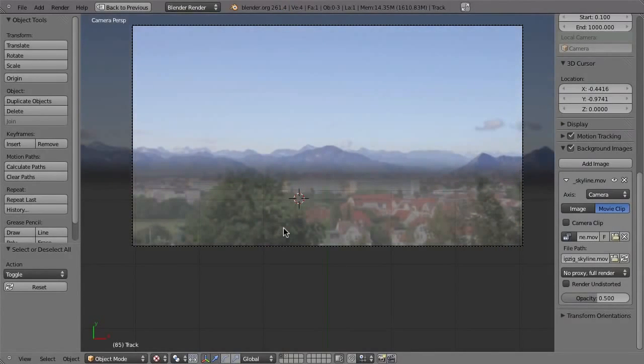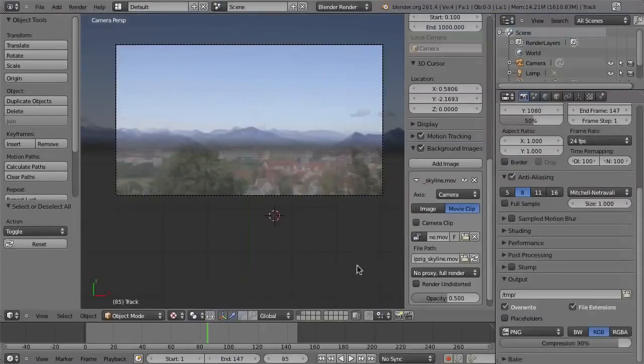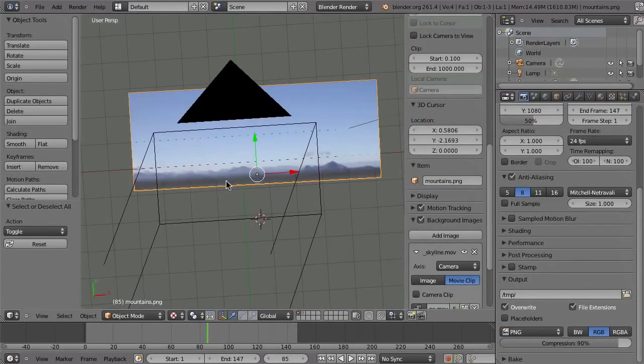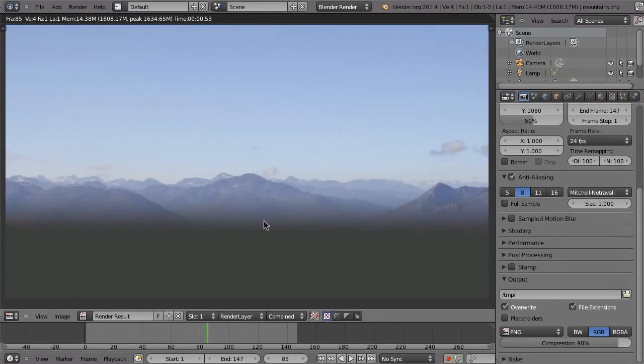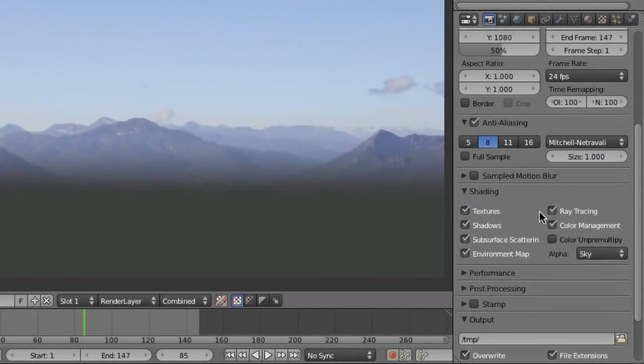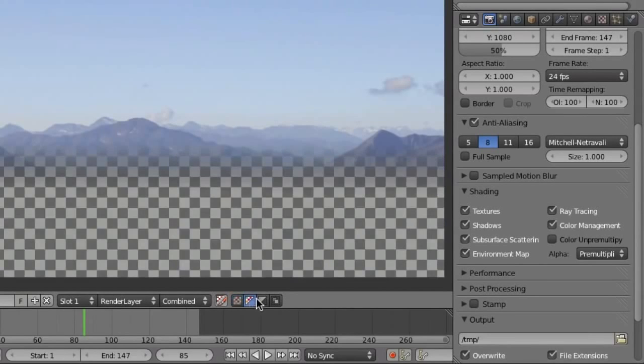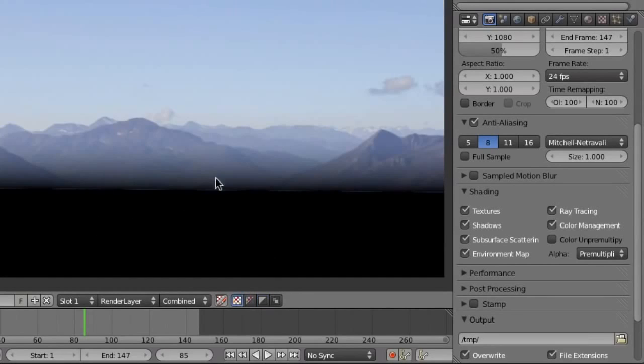So maybe to complete that, maybe let's just do that. So this should render fine already. When you press F12, there you've got your horizon. Maybe we can change the background color to black. Or actually, let's not change the background color. Let's go to shading and then enable pre-multiplied, because that will not render the sky. It will multiply against the black background. So here we have our nice alpha channel.